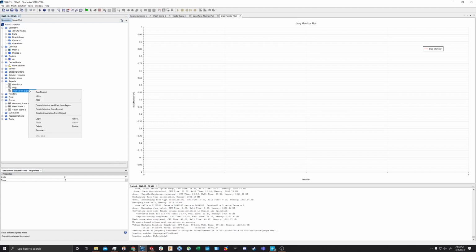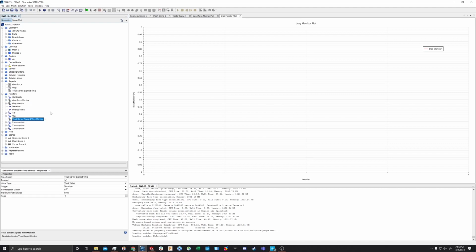And then also I'm going to create a monitor for my solver time. Obviously the graph of this is just going to be a linear line, because each iteration takes about the same time, so it's not super important to see that graph, but it is just nice to know how long this has been going. So now I've got that monitor in there.